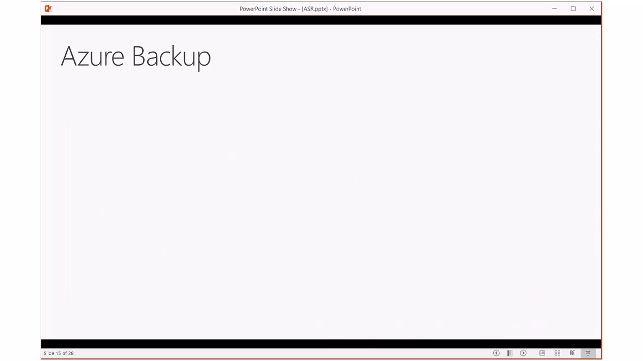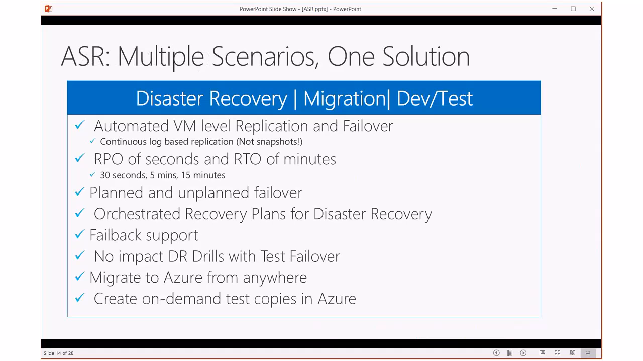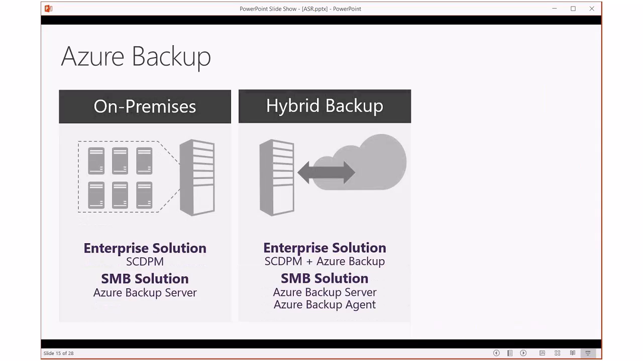All right, so now we're going to move into the other side of the fence, which is the backup technologies, right? So that's all about keeping your business running in the event of disaster.